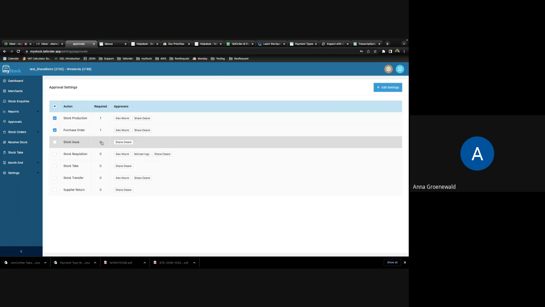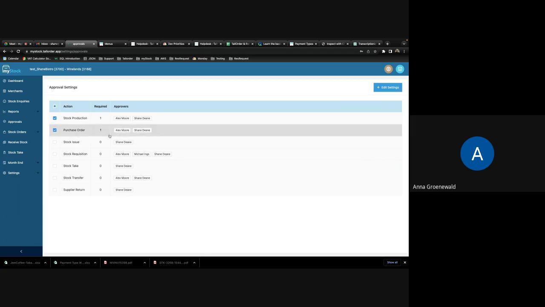One says either one of these 2 approvers on the right-hand side needs to approve it. If there was 2, is it required that 2 people actually approve whatever stock action you're going to have? So say for instance, for purchase orders, if there was a required 2, then both you and Alex would have needed to approve the purchase order, correct? Correct.